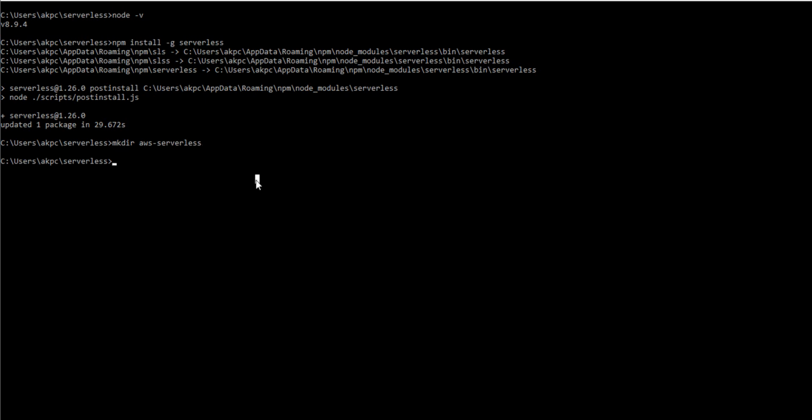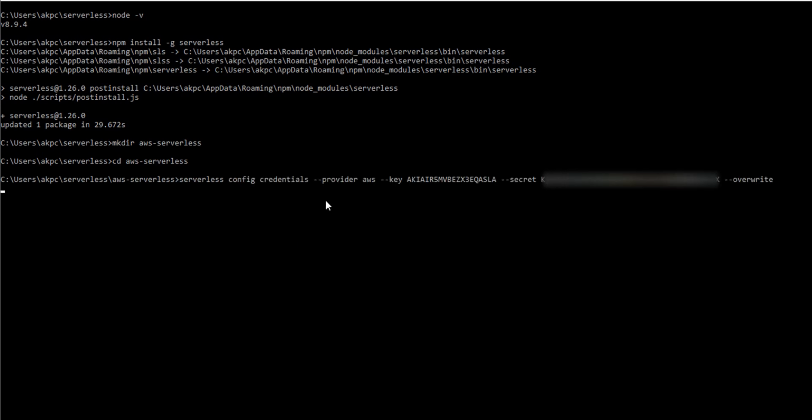Now let's go ahead and configure credentials. The credentials are important for the serverless API to deploy our service. So we'll use serverless config credentials --provider, in this case it's aws, --key and --secret, which are the ones that we downloaded when we created a user in AWS. So make sure you copy them here.